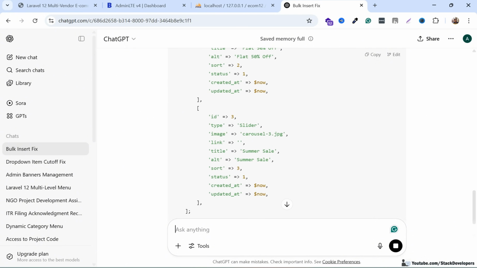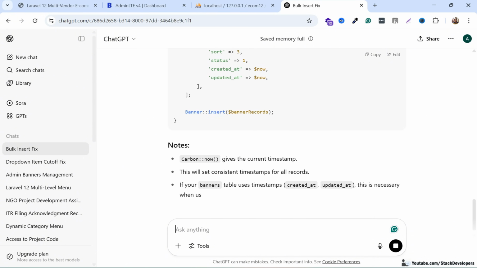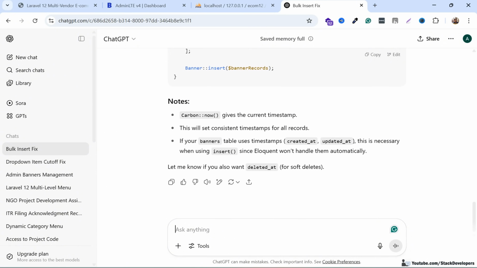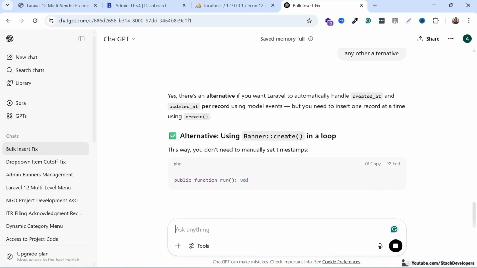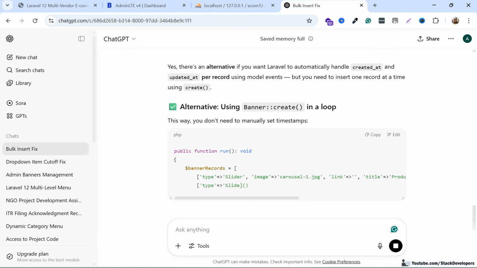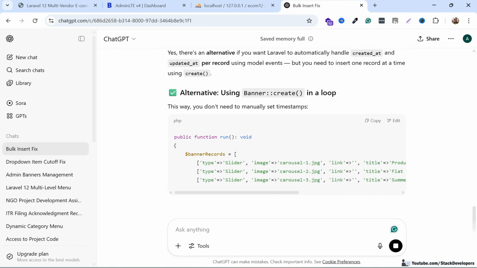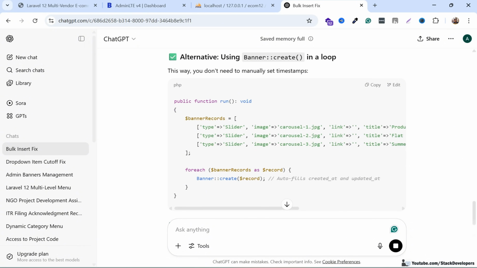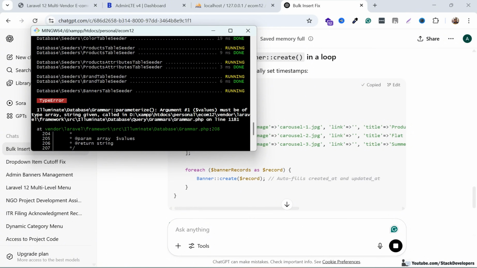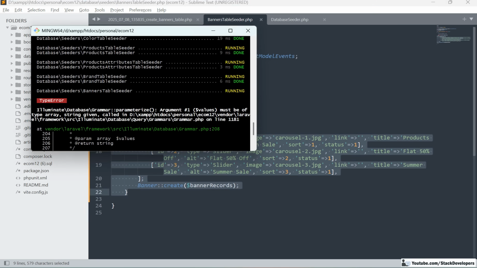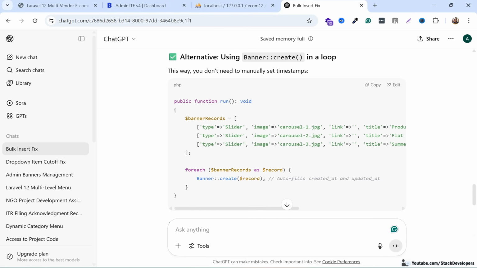Okay, so we can use the syntax. I'm going to ask for any other alternative. See here, this one looks better, so that's why I asked for an alternative. Okay, this one is less code and looks more meaningful. So I'm going to update that.